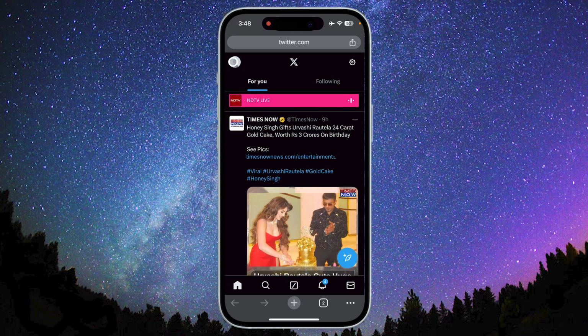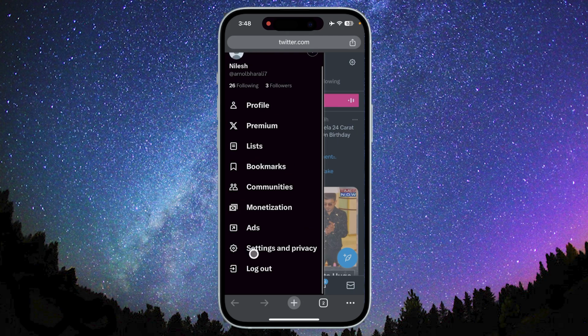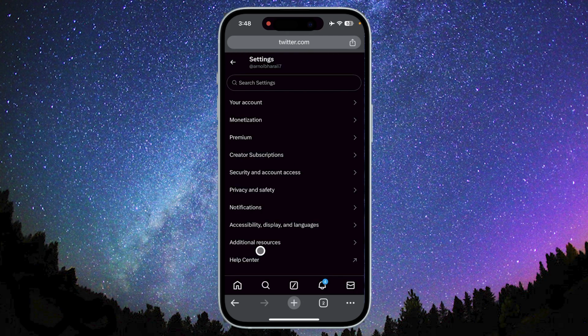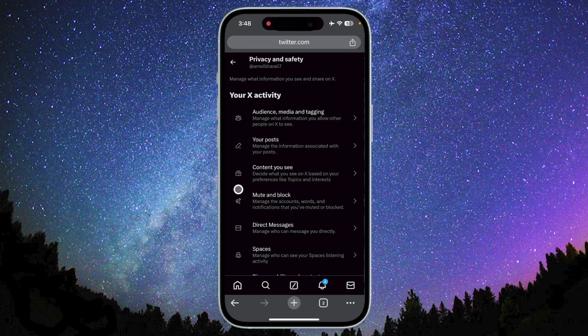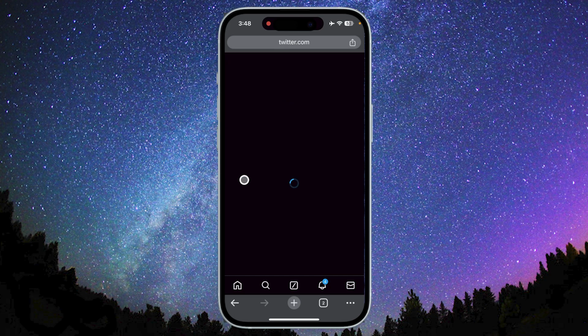After coming to this page, you need to tap your symbol, and from here you need to swipe down and go to settings and privacy. After coming to this page, you again need to go to settings and safety, and from here you can see this option called content. Tap here once, and it says display media that may contain sensitive content. You just need to check this, and after checking this, as you can see here, it says search settings.